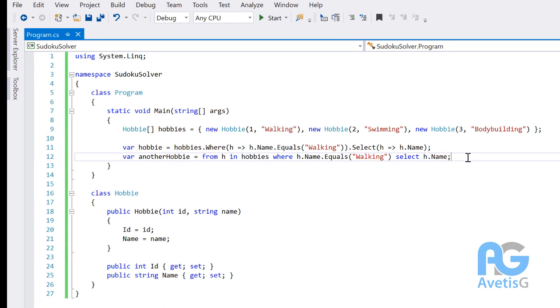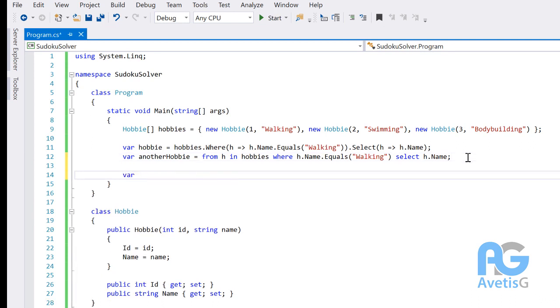One of them is skip. So I will say every hobby except first one. And I will say hobbies skip 1. See what that gives back. So every hobby, I want to camel case that. Every hobby except first one. There you go. Now let's see how that behaves.